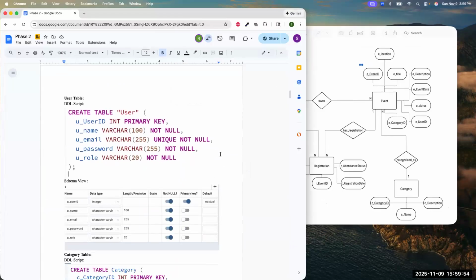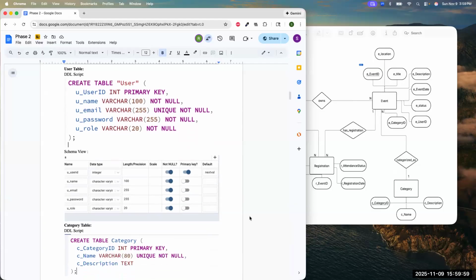In our report, we have also included the screenshots of both the DDL scripts and the schema view that we have for each table. So I'll pass on to Leila to share information about the data population.